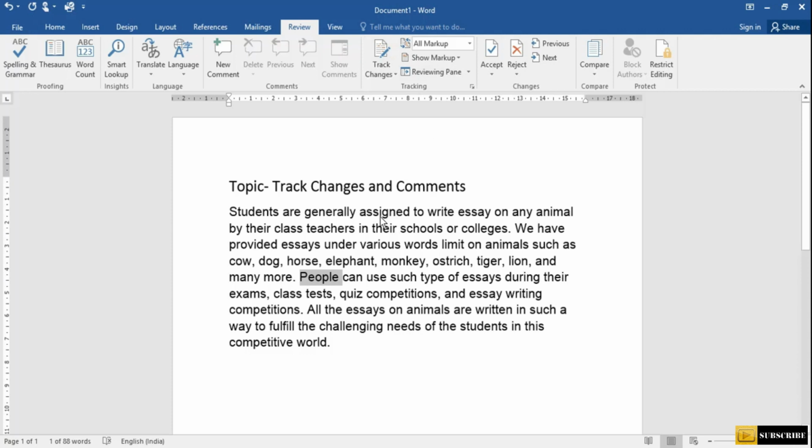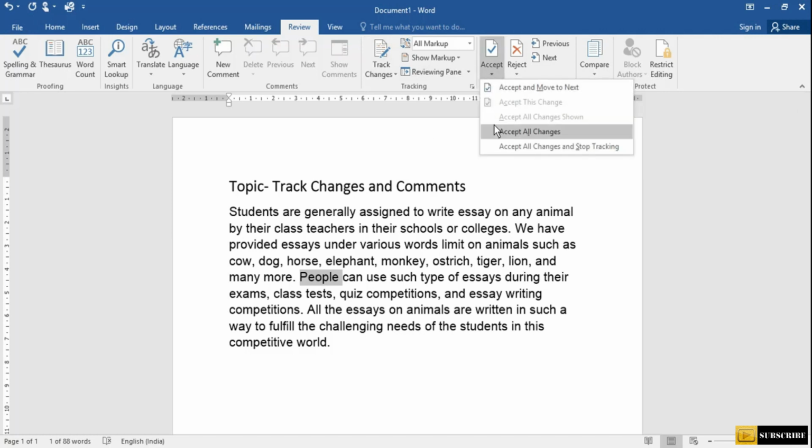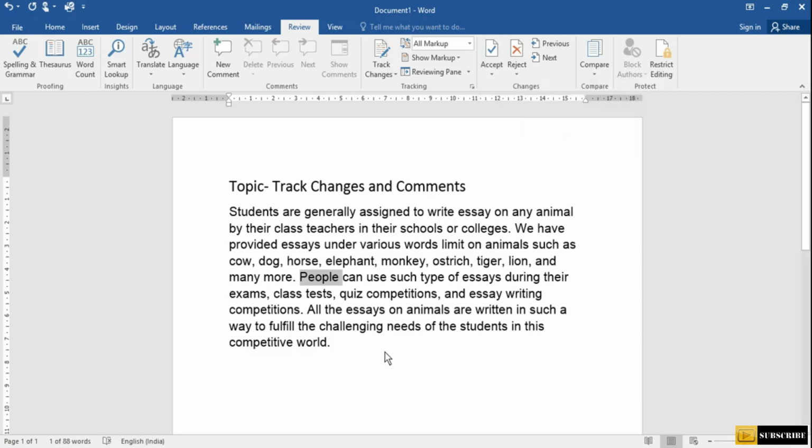Or if you want to accept all changes at once, click the Accept drop down menu and select the option Accept all changes and stop tracking. Now, if you have a lot of track changes, they may become distracting if you are trying to read through a document. Fortunately, Word provides a few ways to customize how track changes appear.